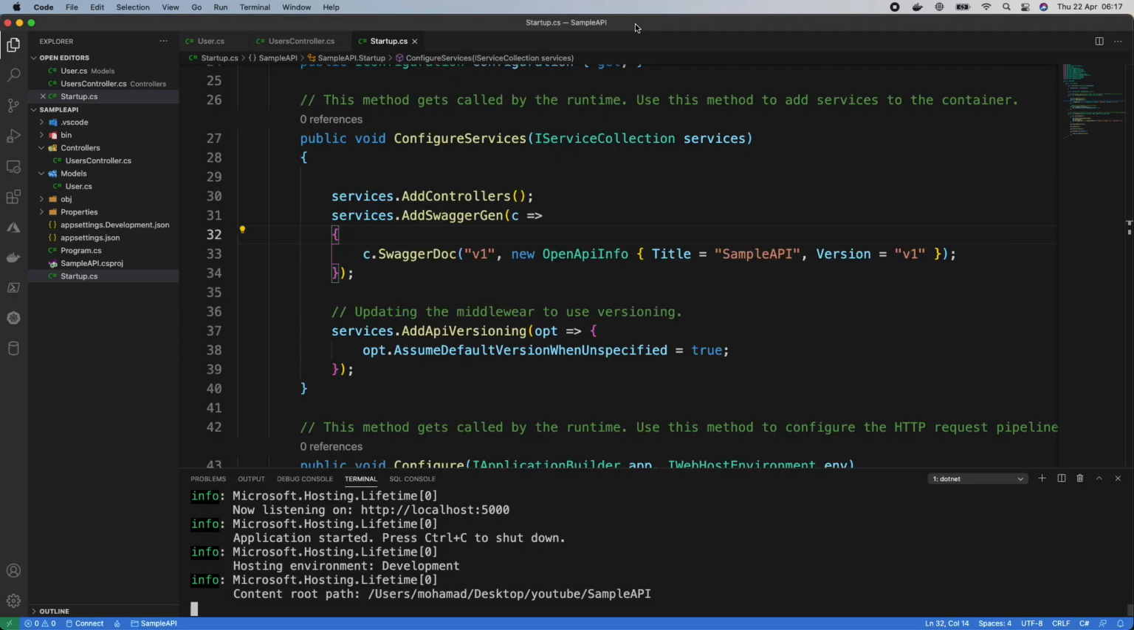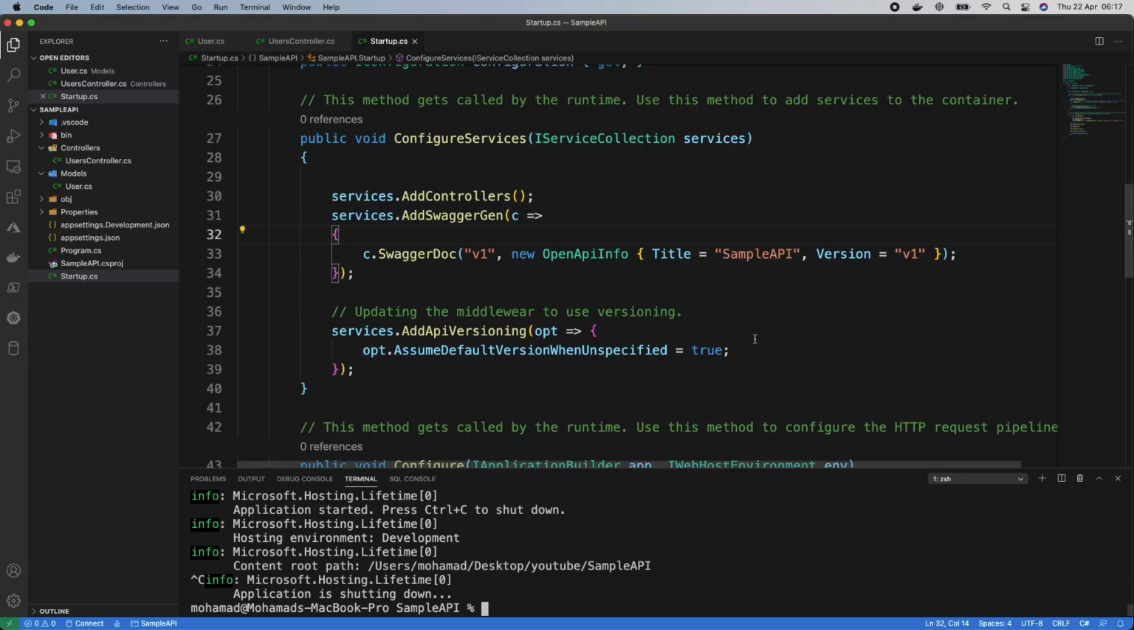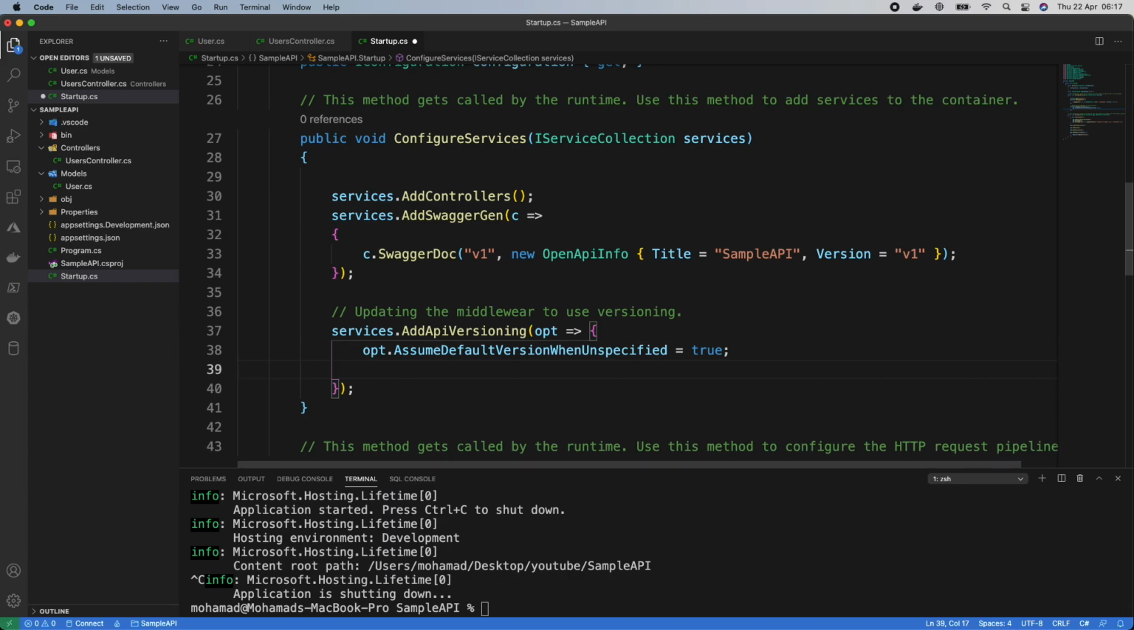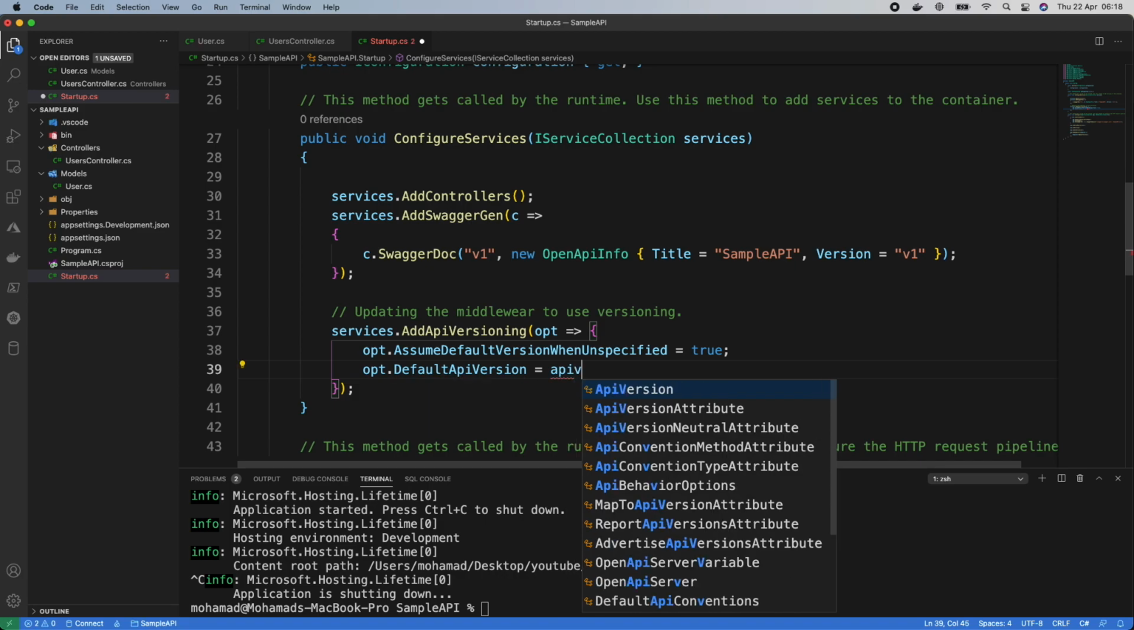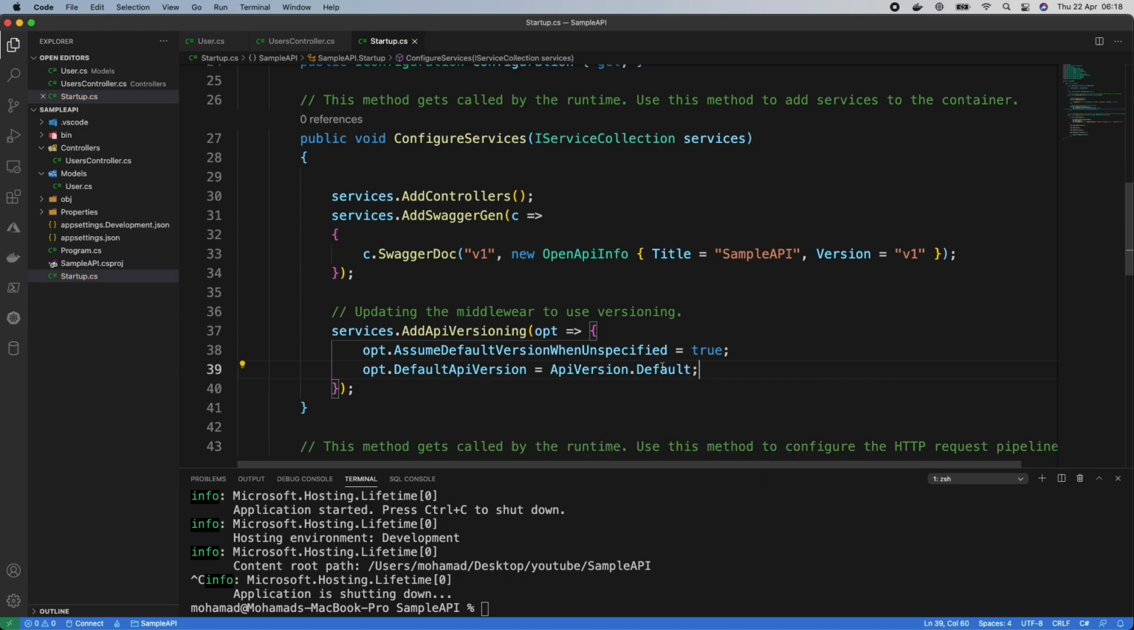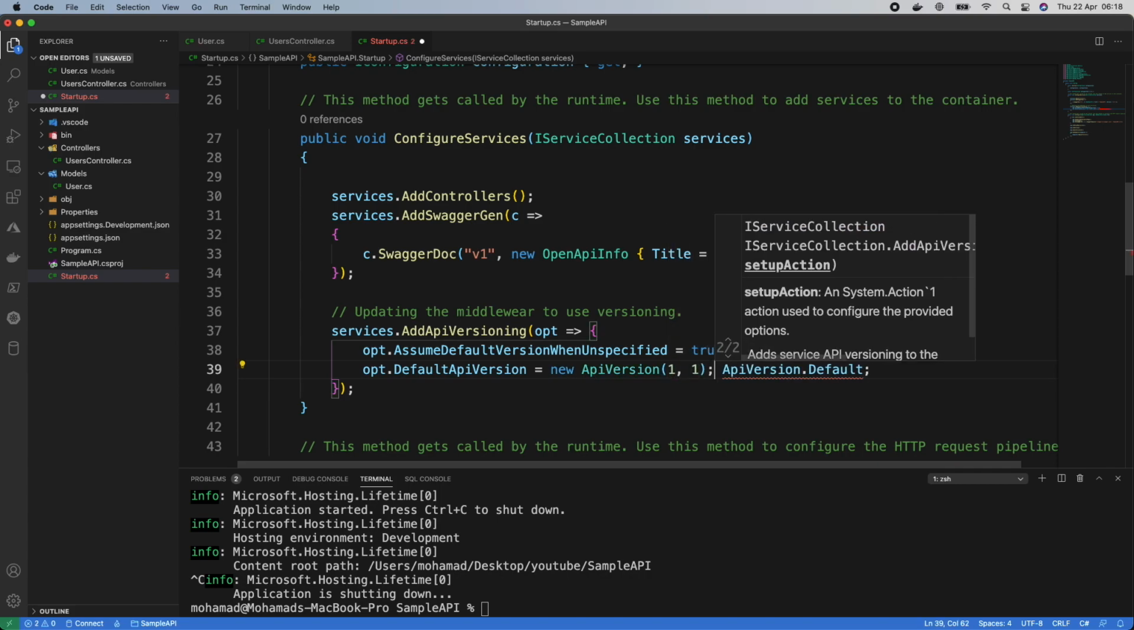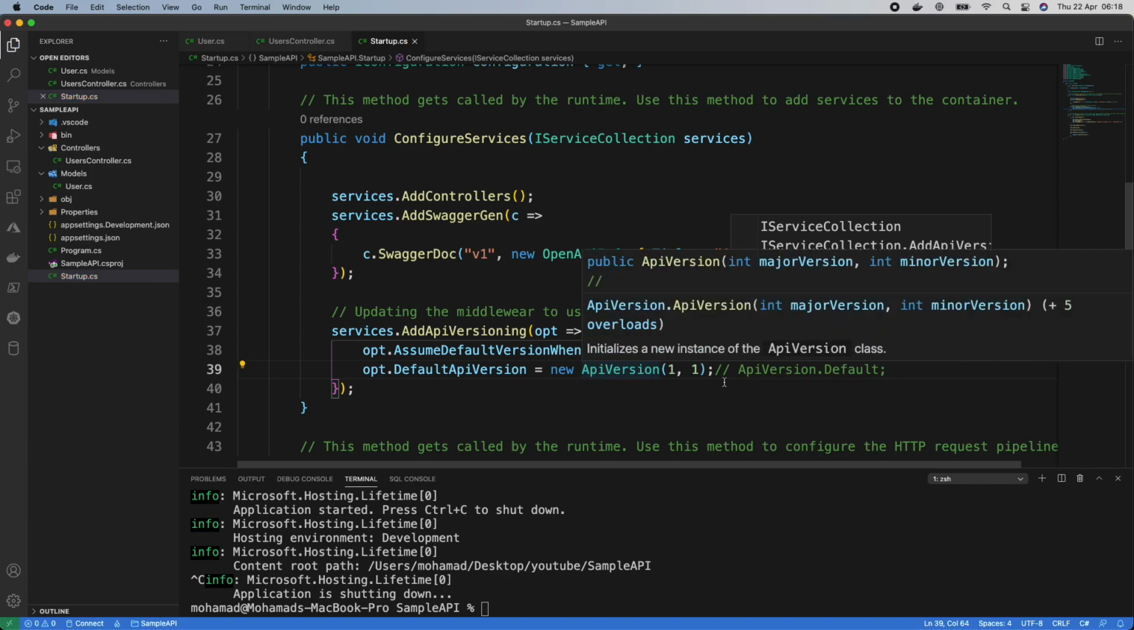Great. So let us stop the application and see what other configuration we can add here. The other configuration that we want to add is the API version. So options.DefaultApiVersion. This is the default version that we are supporting. Right now, because we don't have any other implementation, we're going to utilize ApiVersion.Default. If we hover on top of default, we can see that it's always going to be 1.0, because it's the default version that we have. If we want to specify our own version, it's going to be something like this: new ApiVersion, for example 1.1, and here we are specifying our own API version.